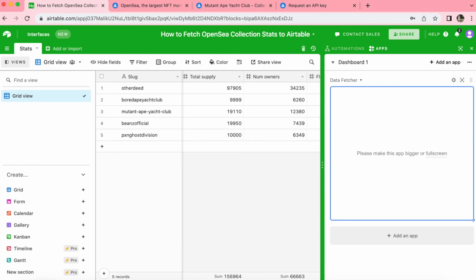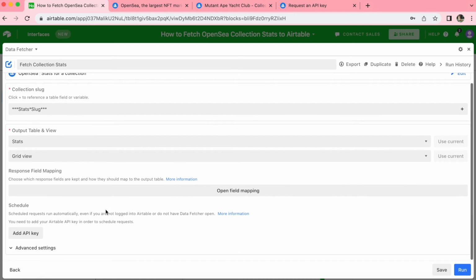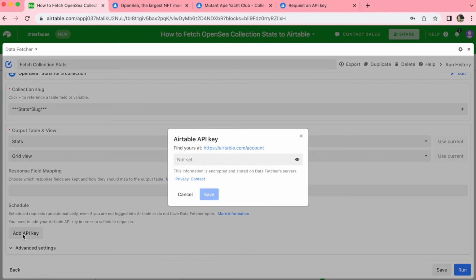Over to the right hand side, you will see the Data Fetcher app box, and if you just hover over, you'll see a button that says full screen. Click on this to bring up all of those options that you've already selected for the specific request, and then scroll down to schedule. Now this schedule might look a little bit different on your screen if you haven't yet upgraded to a paid Data Fetcher account, but as soon as you do that, you can come back to this step and simply select add API key.